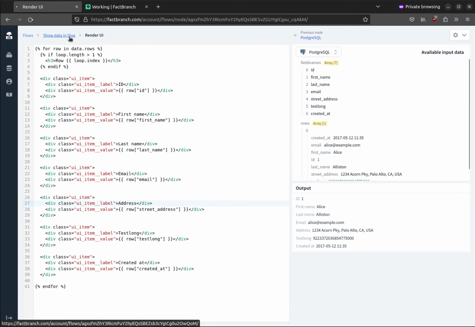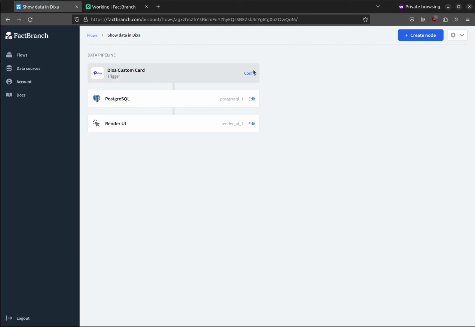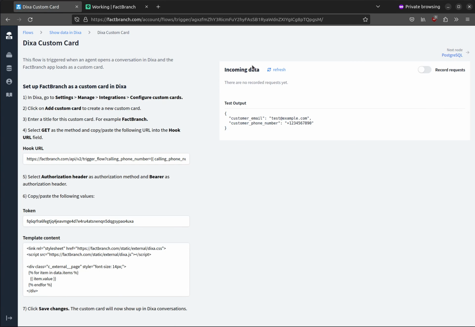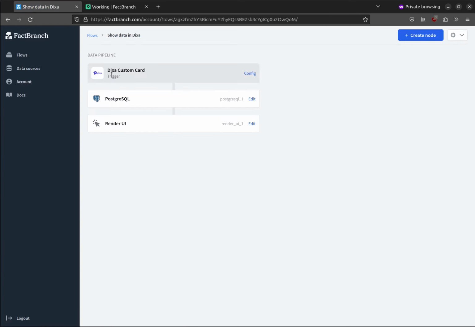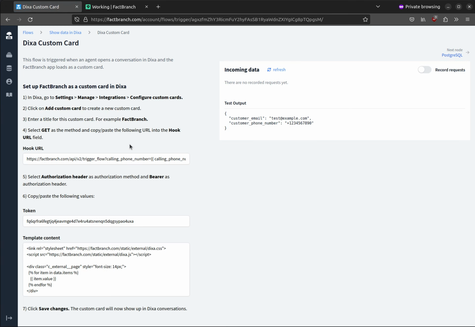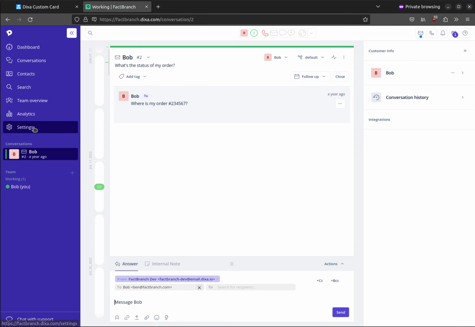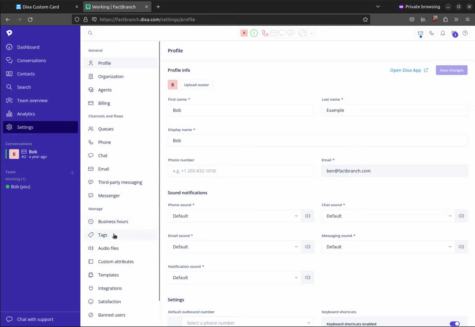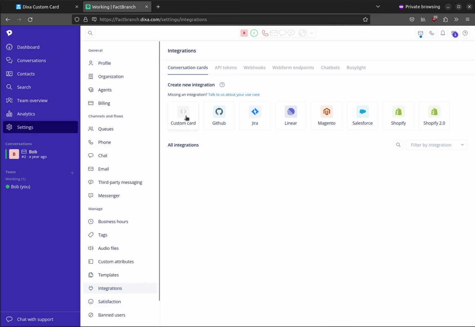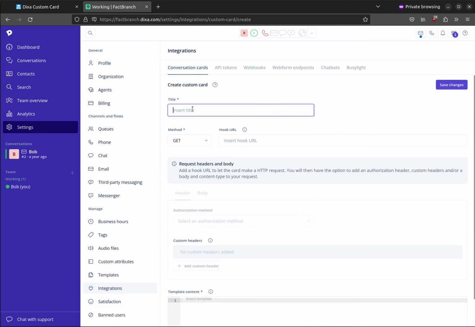Good. Let's head over to Dixa and create the custom card. If you go into the trigger config in FactBranch, you'll see a little guide showing you what to do in Dixa. So in this case, we have to go to Settings, Integrations, and create a new custom card. Just gonna name it FactBranch.